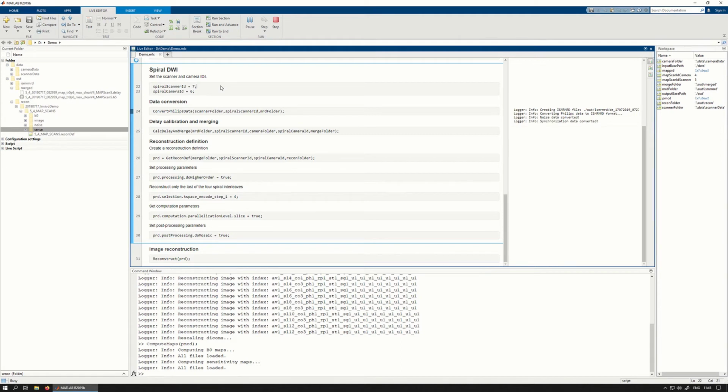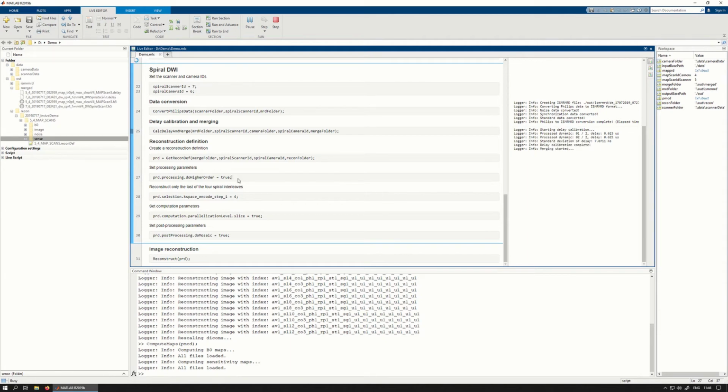The conversion and merging procedure for the DWI dataset is identical to the one shown before. For this reconstruction, we tell Skope-I to perform the reconstruction based on a higher-order k-space encoding model. The incorporation of higher-order k-space terms is required to account for eddy currents generated by the strong diffusion gradients.